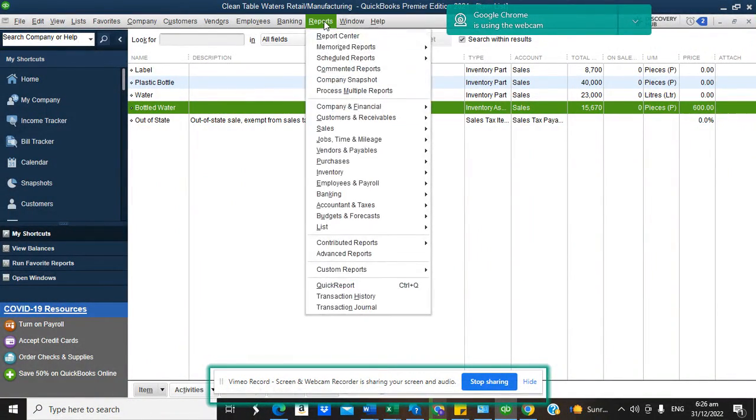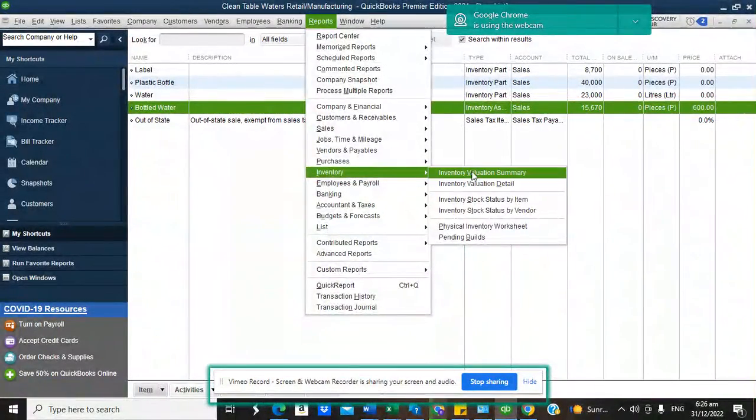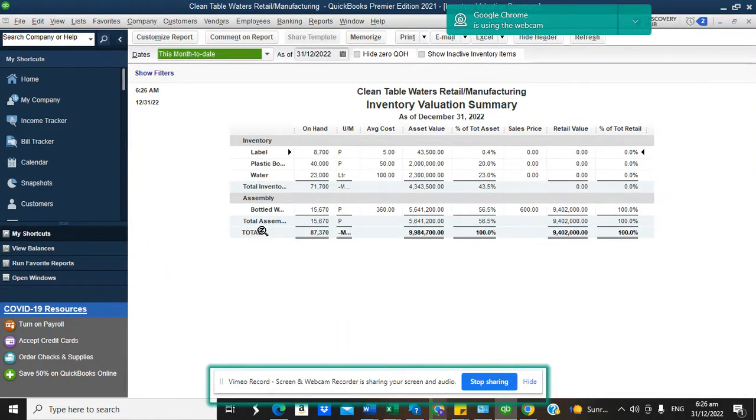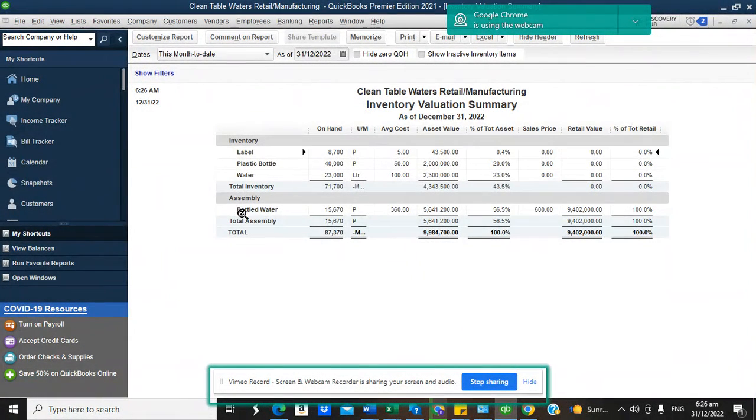So if you go back to your reports, inventory, and then inventory valuation summary, you can as well see how the system is going to segment the inventories. We have the inventory parts, and then you have the inventory assembly. The inventory assembly is the bottle water itself. The inventory part is the label, plastic bottle, and then the water itself. So it's going to tell you the quantity of each of the raw materials you have in store. So that is how to set up your inventory.